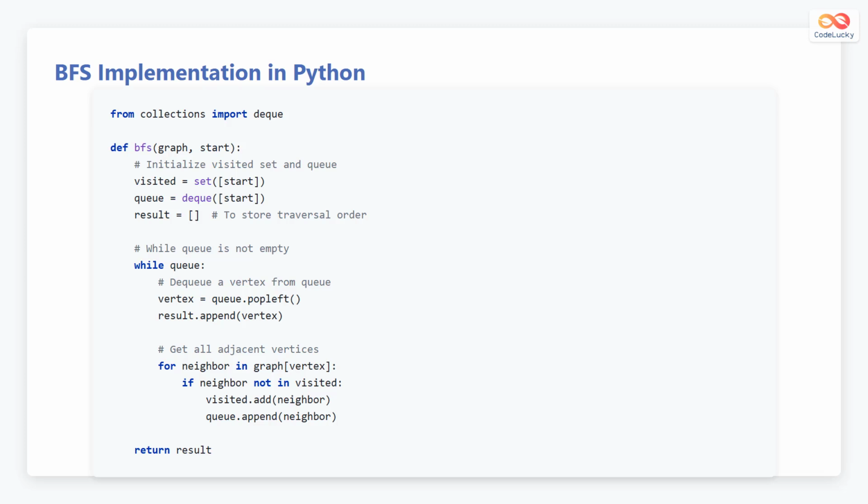Here is how breadth-first search can be implemented in Python. First, import the deque object from collections. Define a function called BFS, which accepts a graph and a starting node as arguments. Initialize a visited set with the starting node to keep track of which nodes have been explored. Also, initialize a queue with the starting node. Initialize an empty list to store the order in which the vertices are visited. While the queue is not empty, dequeue a vertex from the queue and add it to the result list. Then iterate through all of the neighbors of that vertex. If a neighbor has not been visited, then add it to the visited set and enqueue it. Finally, return the result list.